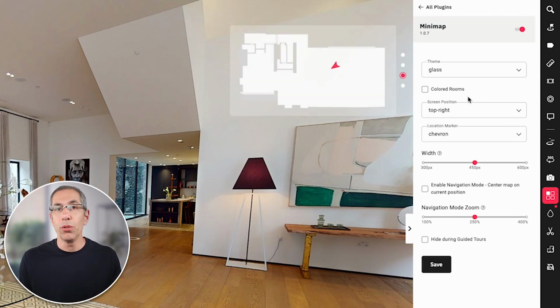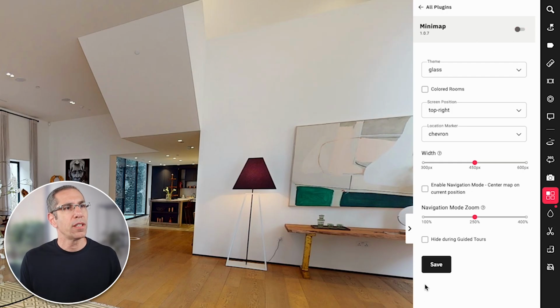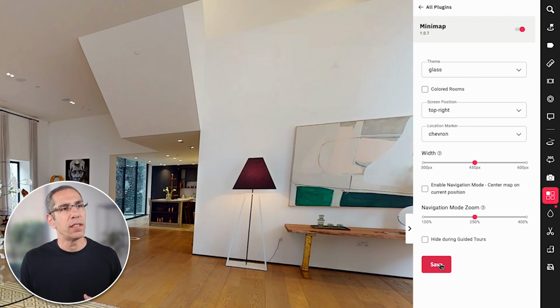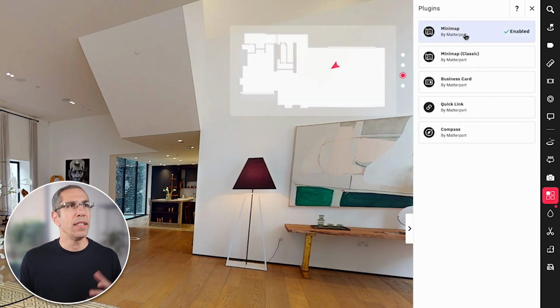You might notice some new additional fields, which is why the version was updated, but basically that's really all there is to it. In order to update a plugin that is currently published to your Showcase model, you just turn it off, save it, go back into the plugin, turn it on again, and save it. With that out of the way, let's go ahead and edit our minimap.